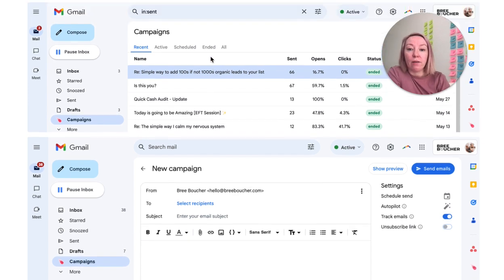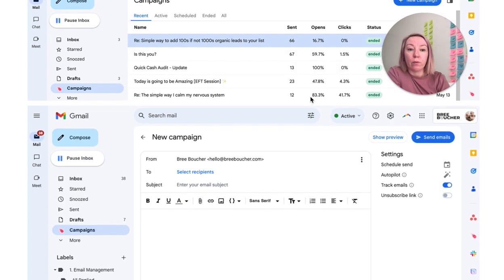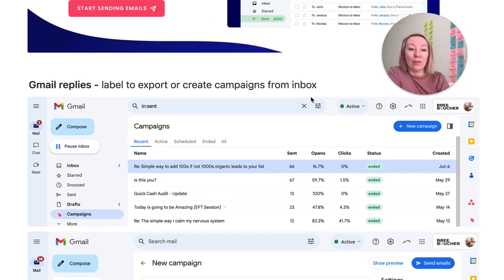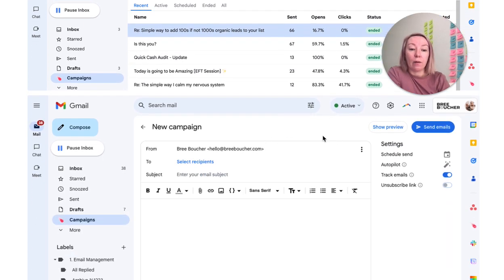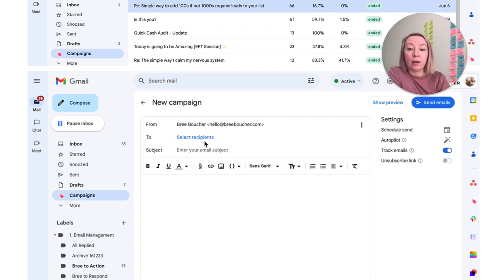campaigns, and first off I see all of my recent records here, but if I want to create a new one, I will click new campaign here, and then that shows us this option. So here we can actually select recipient. So I can copy and paste a list of names into this. I can use a contact list that I might already have in Gmail. And the other option is to use Google Sheets or a CSV file and upload those.